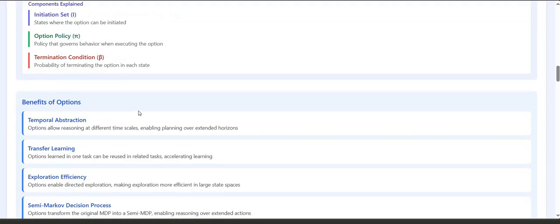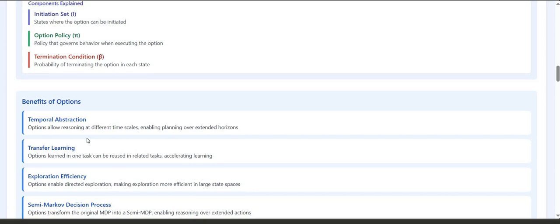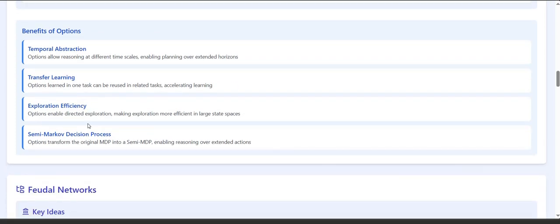And what's the point of all that? What are the actual benefits? We will look at this. First, temporal abstraction. Just like before, the agent's not acting at the same granularity all the time. Options let it plan in bigger chunks.